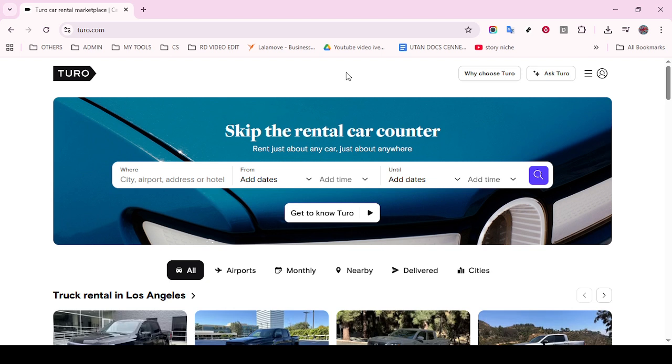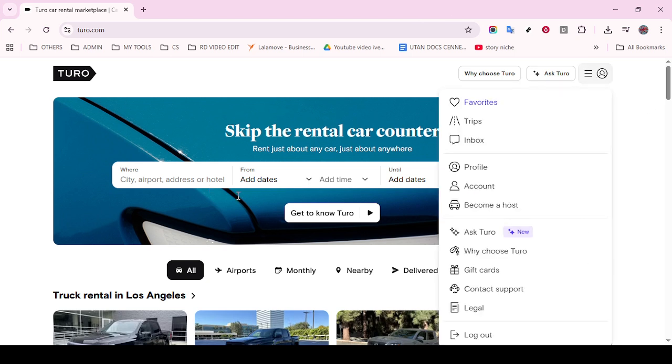First, you'll need to log into your Turo account. Head over to Turo.com, the place where all your car sharing needs are met. If you're not already signed in, just enter your credentials. If you've forgotten them, don't worry. There's always a forgot password option to help you regain access.